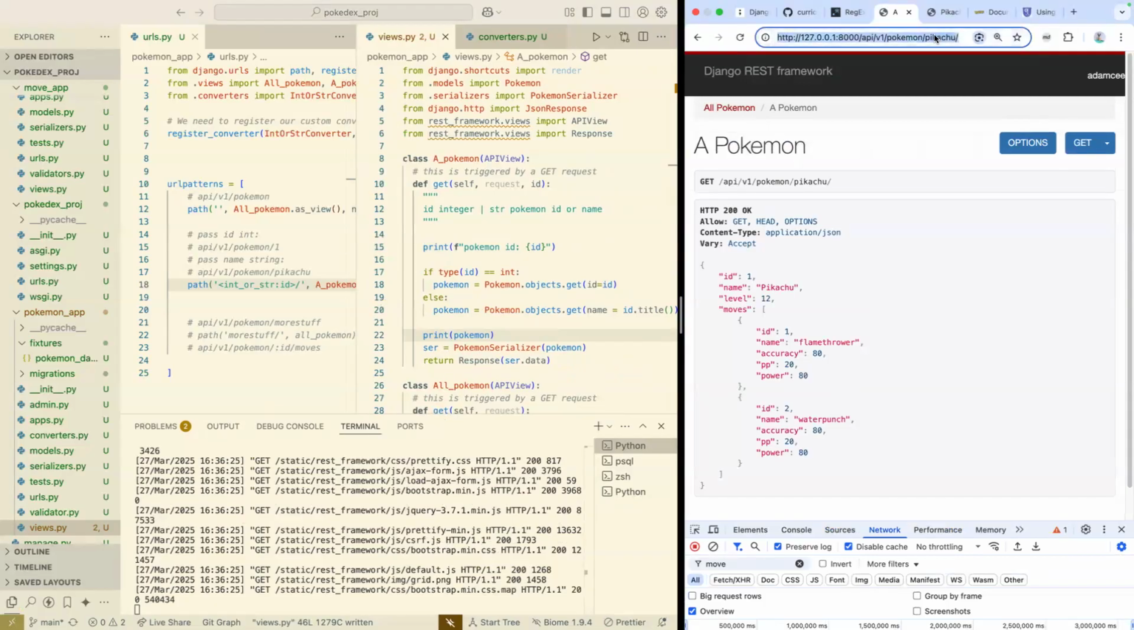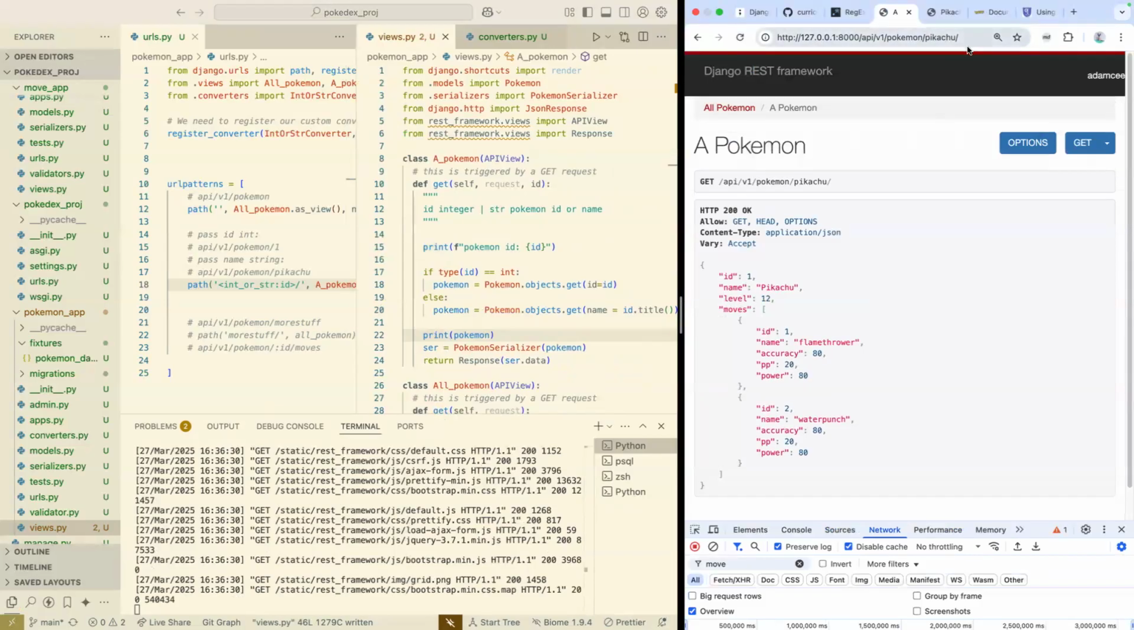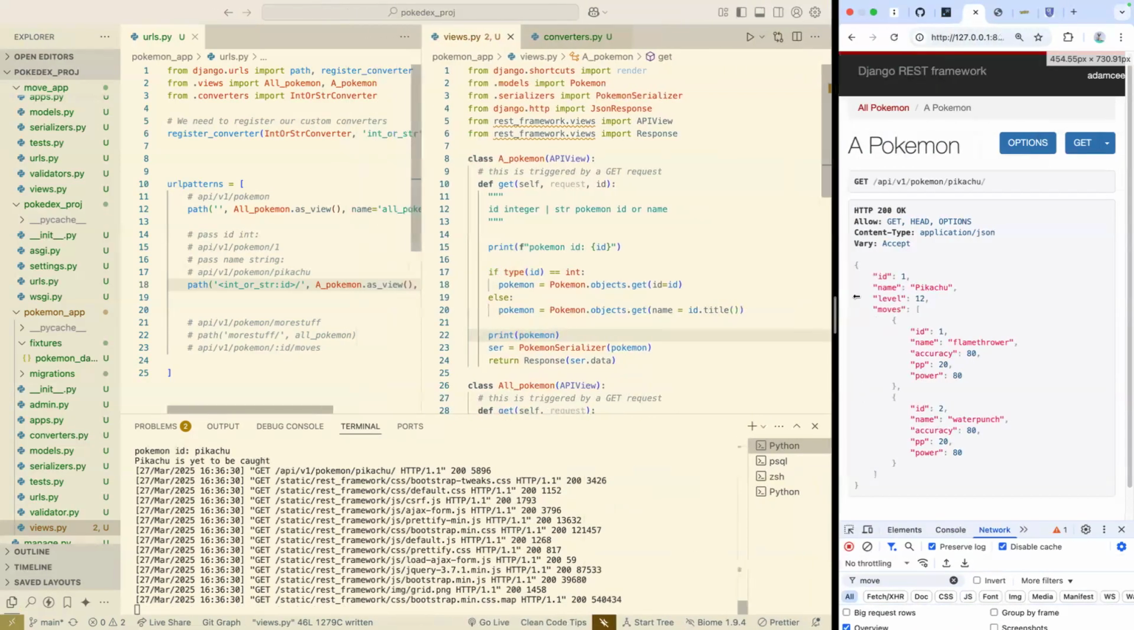using a name, and it doesn't matter if it's uppercase or lowercase. I think everything in the URL gets lowercase anyway when it's sent in the HTTP request. And we have our custom converter.